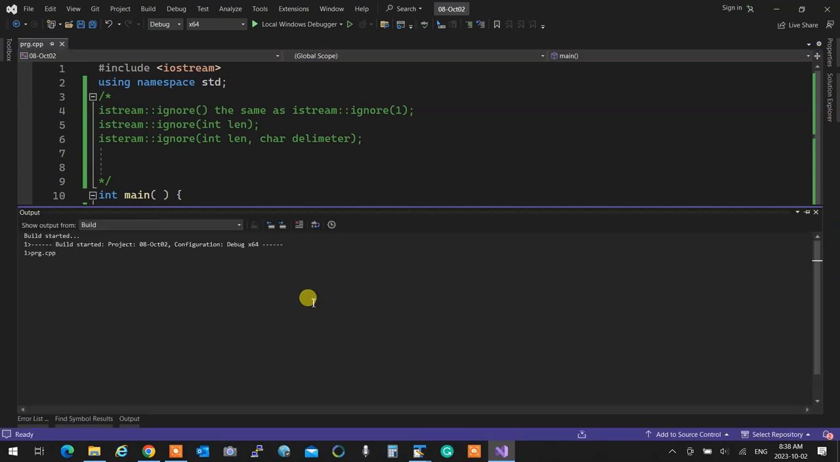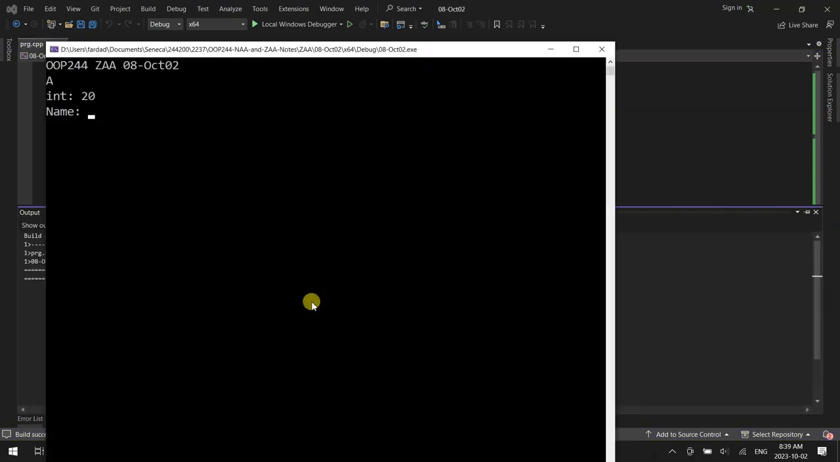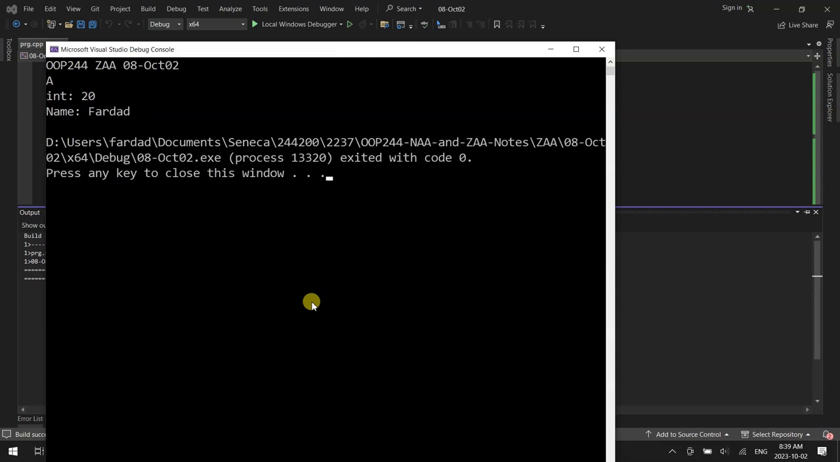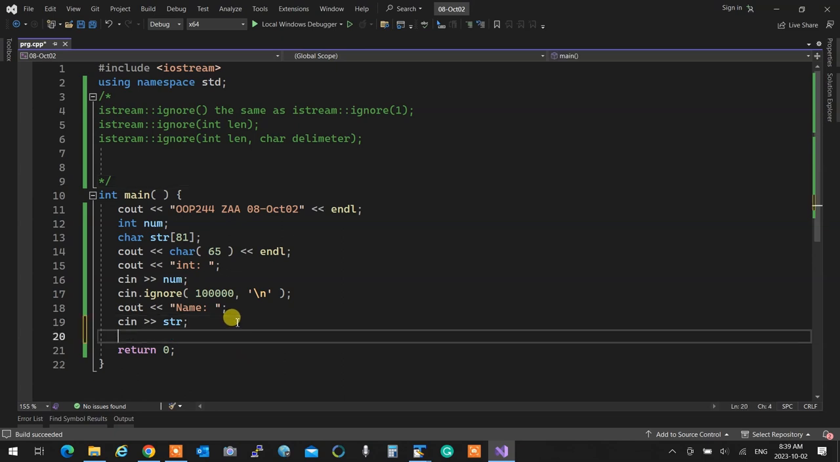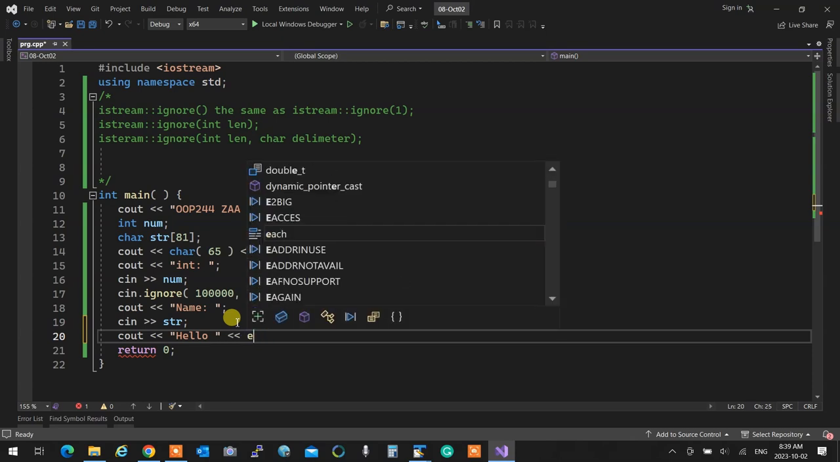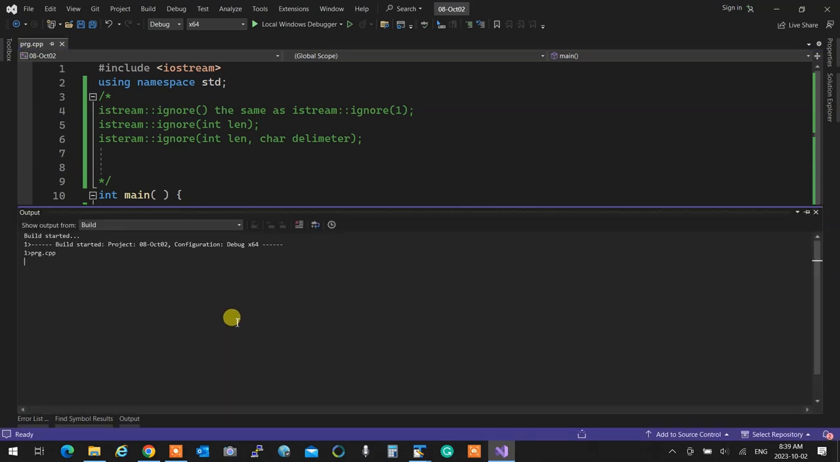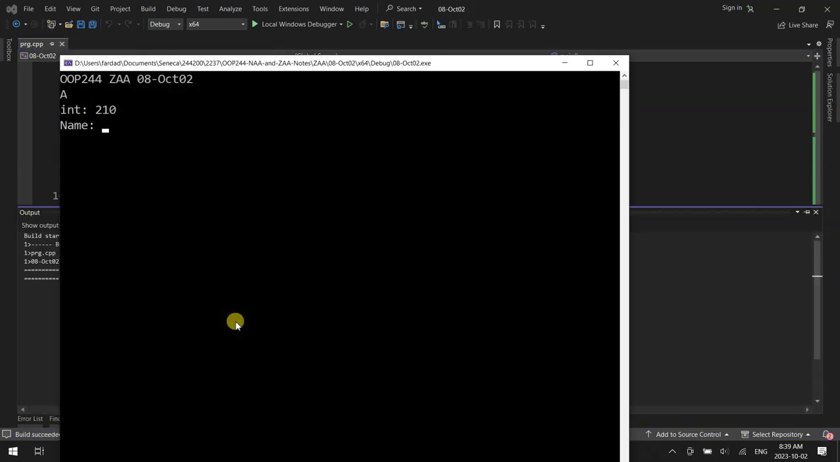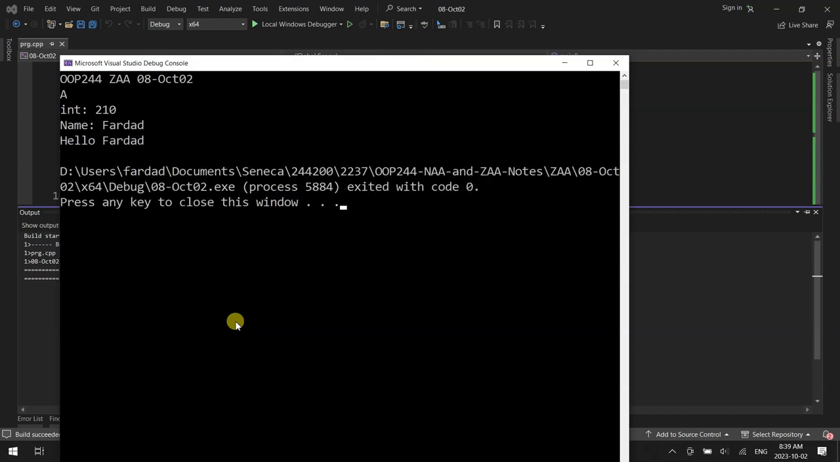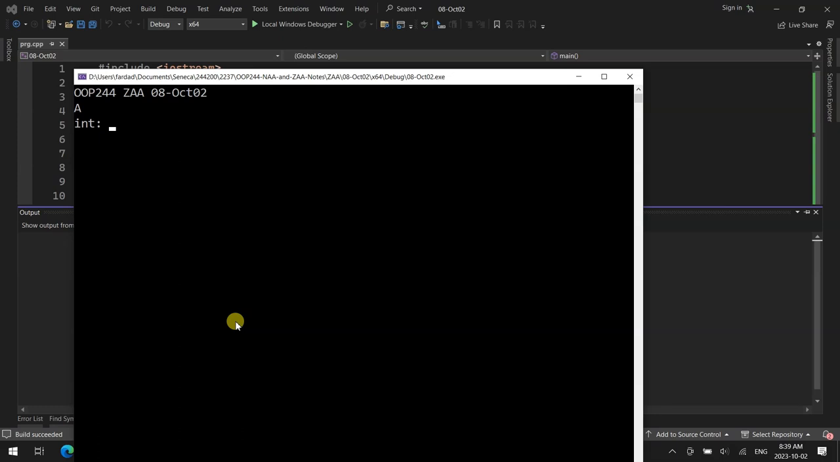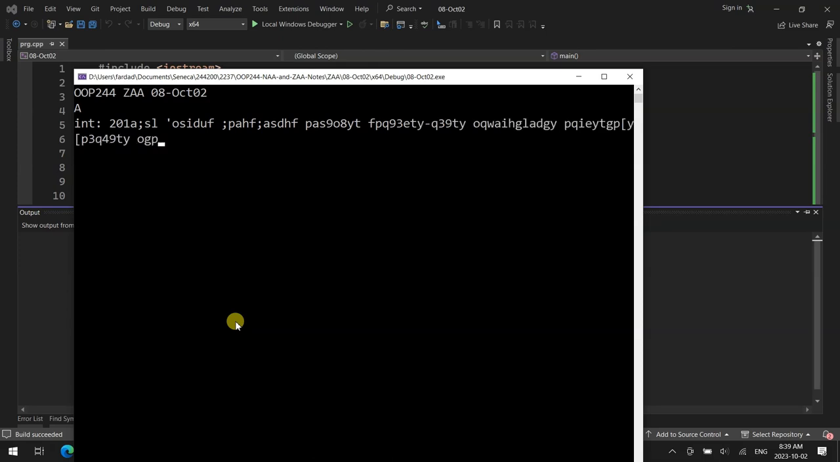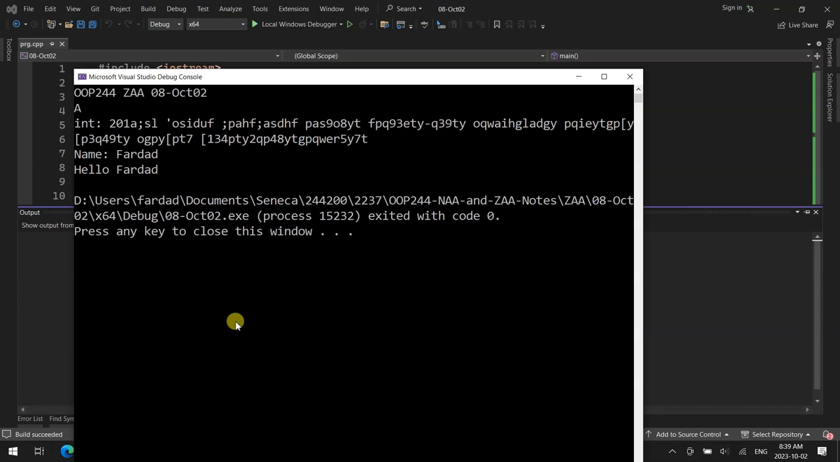So if I run this program, I can enter 20 and then fardad. It works perfectly. Oh, I forgot to print the fardad. Hello and L. Hello is the R. Okay. So I can do this. I can enter 210 and fardad, works perfectly, or I can say and hit enter again. Everything's ignored up to backslash n. Now I'm going to say over here fardad. It says hello fardad. So that's essentially flushing the keyboard.